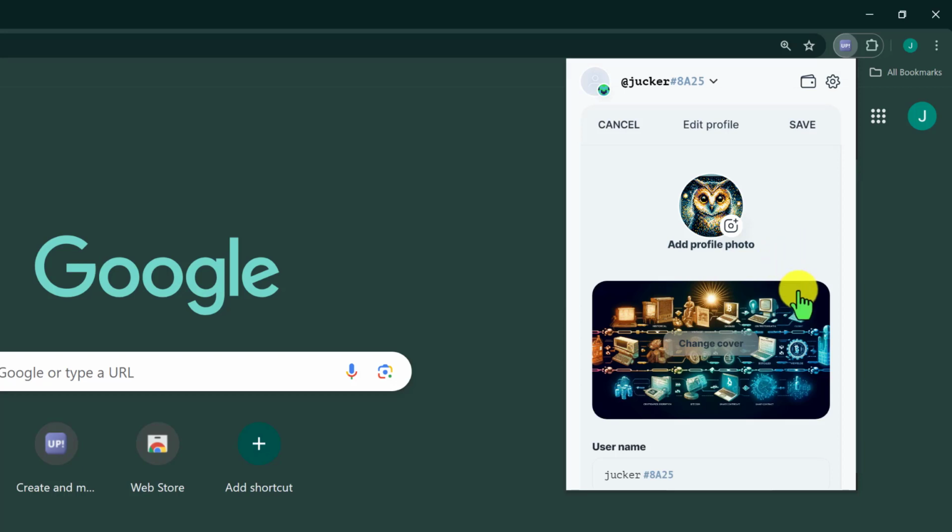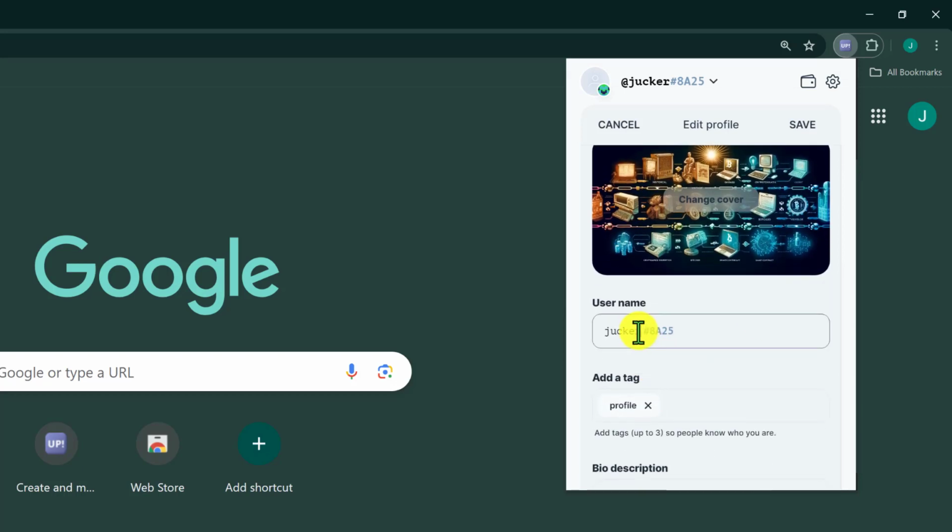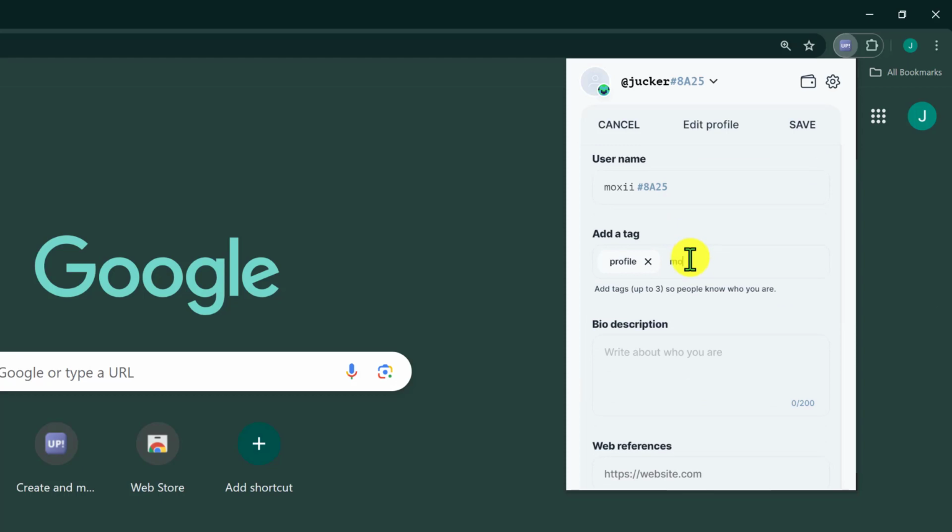You can change your username here. For this example, I'll change it to Moxie. Note that the last 4 characters, which represent the last 4 characters of your address, will remain fixed. You can add tags here.